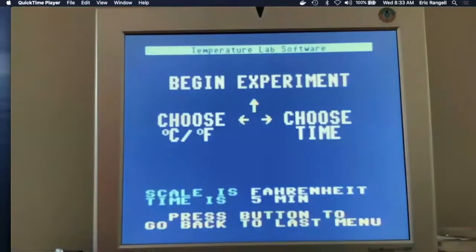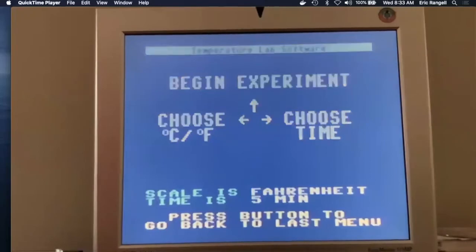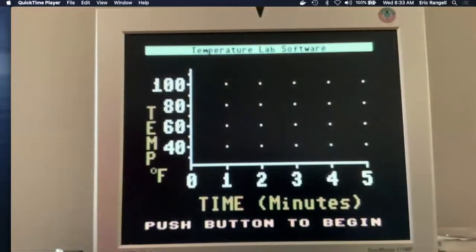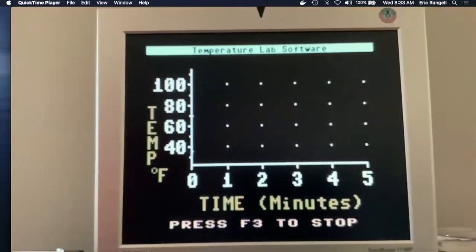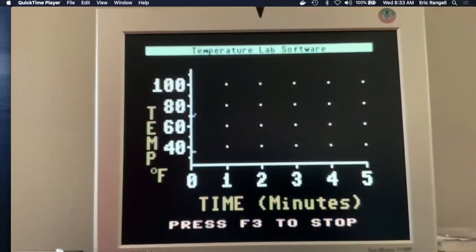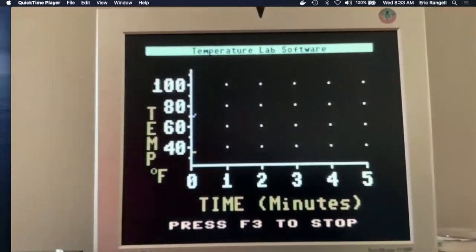Okay, set up experiment, choose time, 5 minutes, and we're going to test ice water. So we begin experiment, and let's see, where are we reading? Okay, push button to begin. So this is room temperature. It should be showing something. I'm just going to put it in the ice water, and we'll see how it cools.